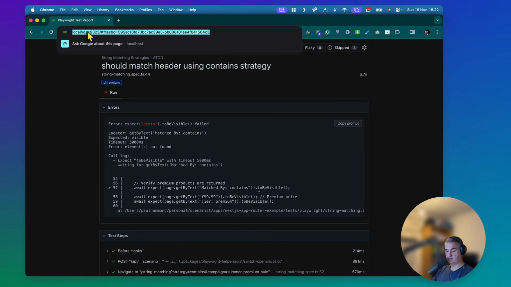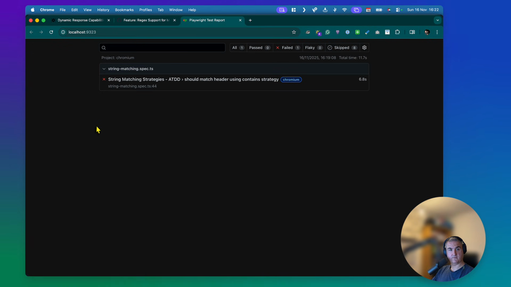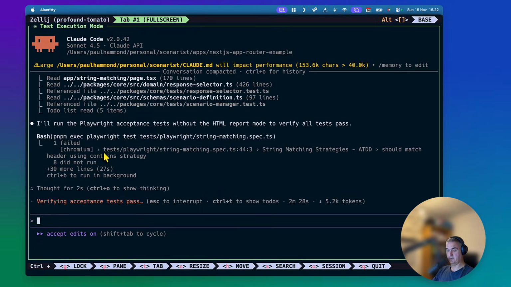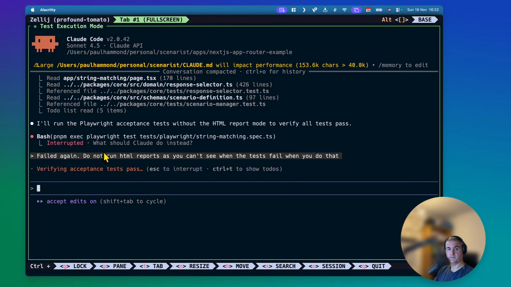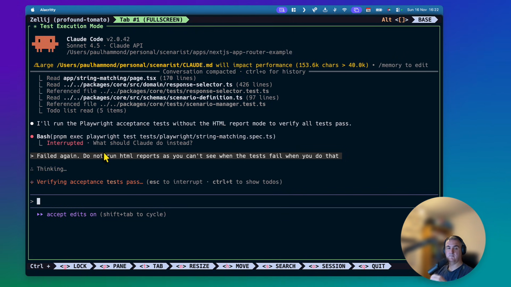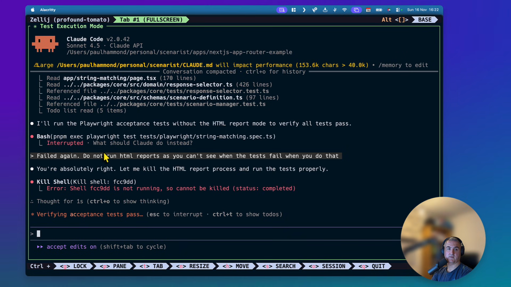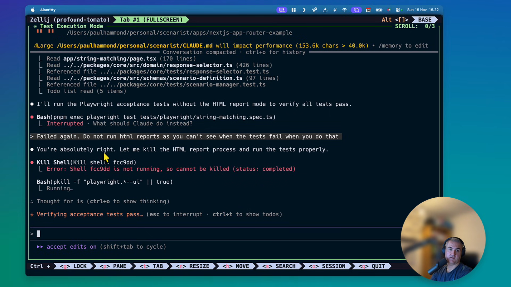So it has failed, but that's all right. We'll get it to iterate. This is what it's all about. But again, failed again. Do not run HTML reports, as you can't see when the tests fail. You do that. This is all part of the TDD kind of process anyway, like test failing, and we'll see where it gets to. I have faith in you, Claude.